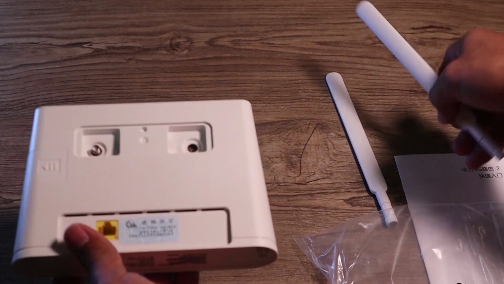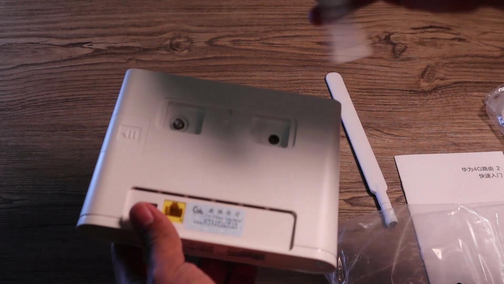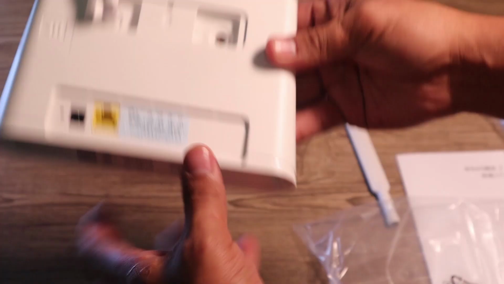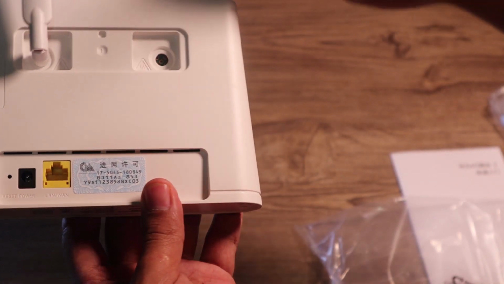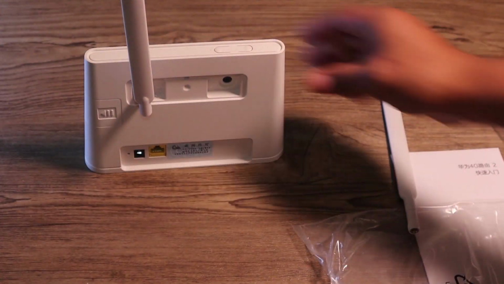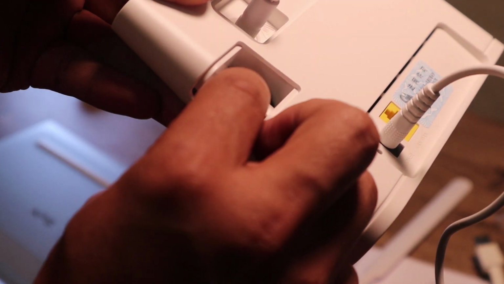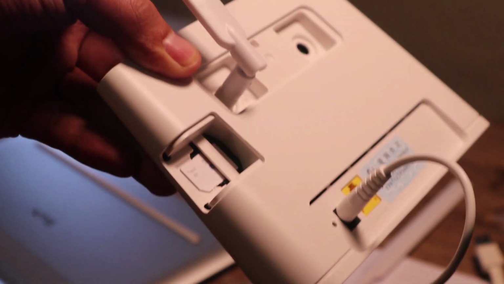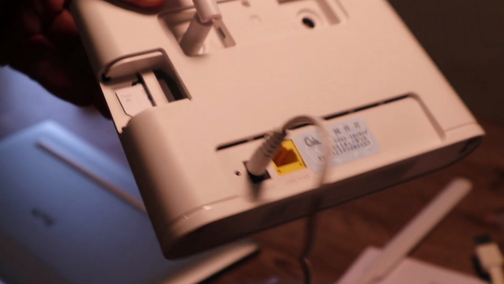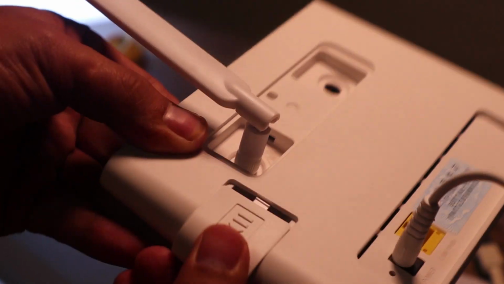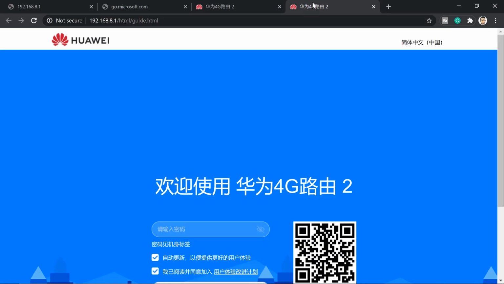At the back of this, you can plug in your antennas. I don't know why they gave me two antennas because the other one you cannot put there. It's kind of a disabled port. And this is where you put your SIM card. Of course, if you are going to put in your SIM card, you need to have data credit so that you will have an internet connection. So if you don't have an internet connection, you better check if your SIM card has data credits.